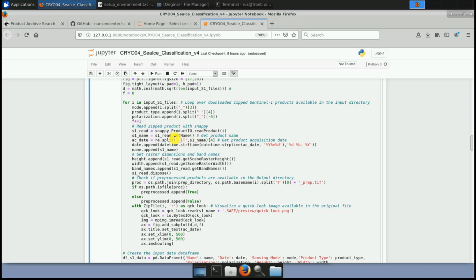So first we will use the get name, which will get us the product name. Then we will get from the product name the acquisition date, as we have done already previously. And of course, we will append the date to the list that we have created before, the empty variable of date. We've done the same also for the other variables that we have extracted. And we can also convert it using the datetime library into a specific date format. So instead of just being 2020 10 13, we can now have an actual date.